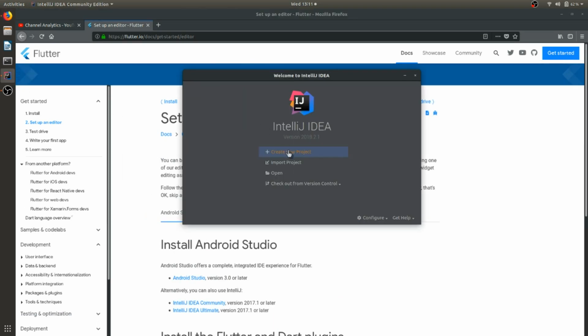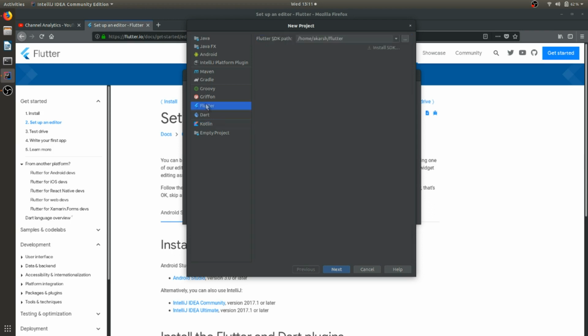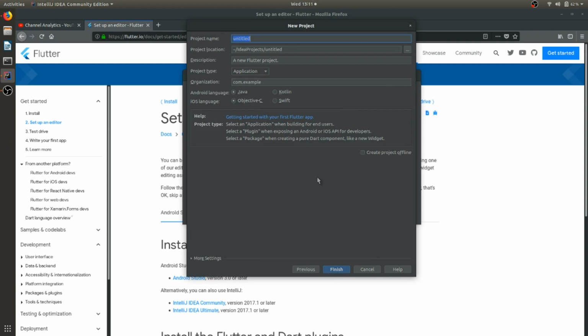Okay, so let's move to our IntelliJ, and let us create a new project. Okay, let me click. Okay, it will ask for Kotlin or anything else. This will show that I am going to create a Flutter app. Flutter is here. SDK is set. Okay, I have previously installed the SDK, so I'm not installing it, but you can go through the documentation and get started with Flutter.